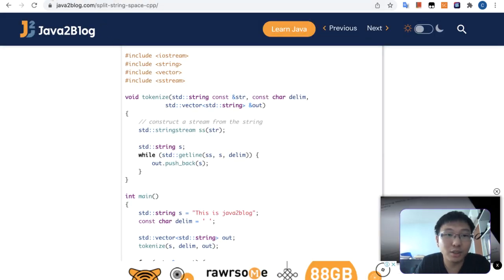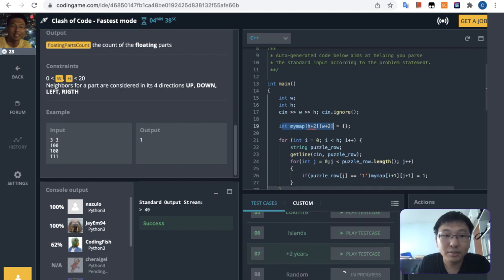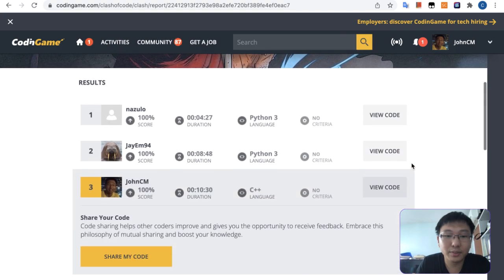I don't have the code here, but thank you so much, Q. You got it right, because the space itself needs to be a 0 before it can be considered a floating part. I forgot to do that. That's why it didn't work.